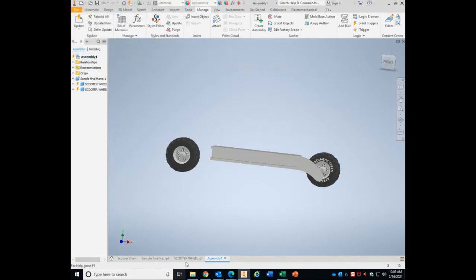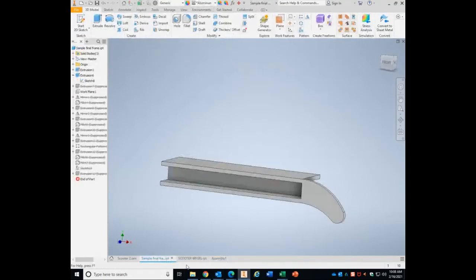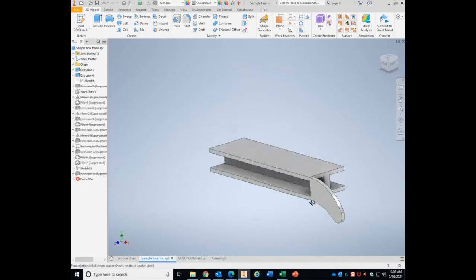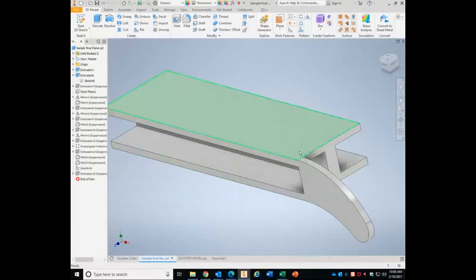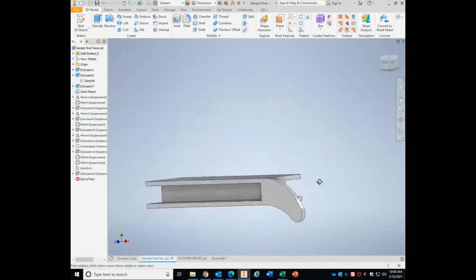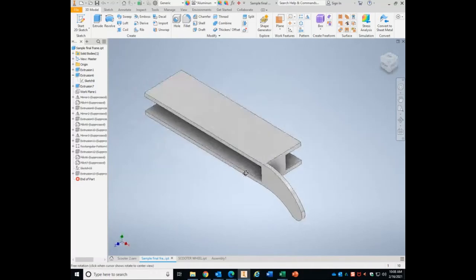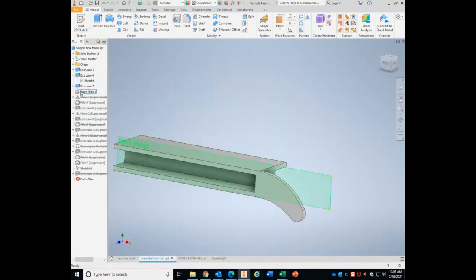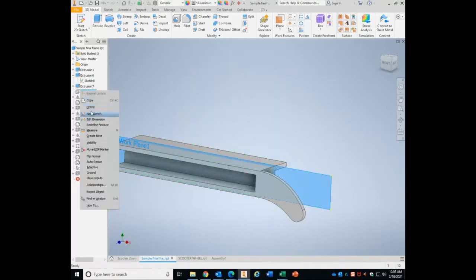Nah, it won't let me update because I have all these other things that are suppressed. But what I did was I created half of this, and then I mirrored it over to the other side because I don't need to create it twice. So I'll unsuppress this feature, hopefully. What was that? Didn't do anything. Oh, here we go.